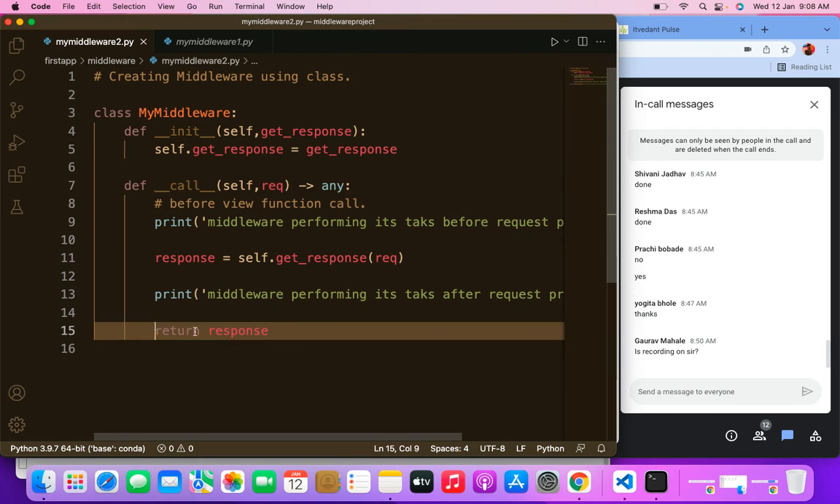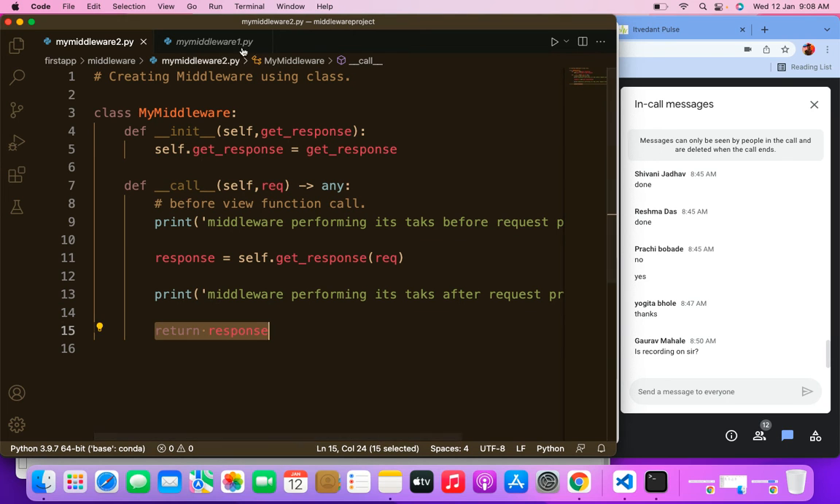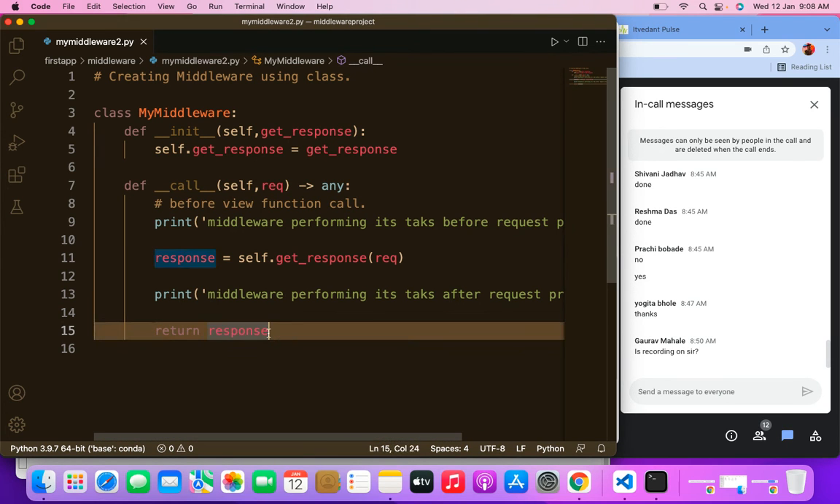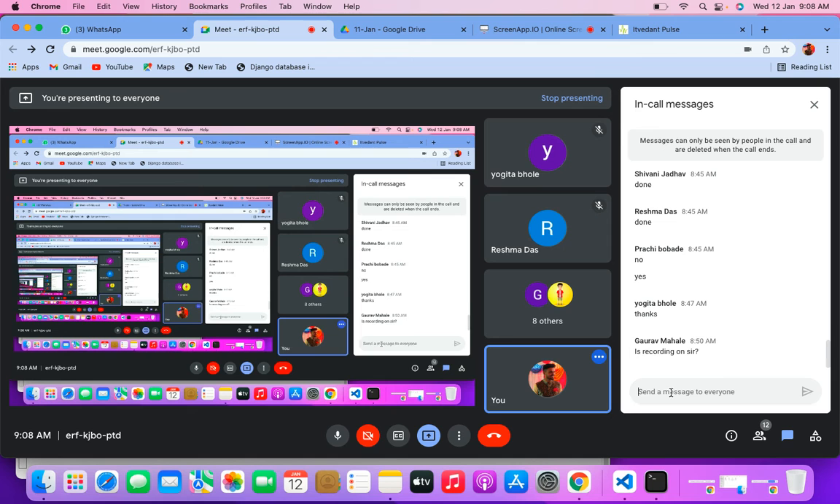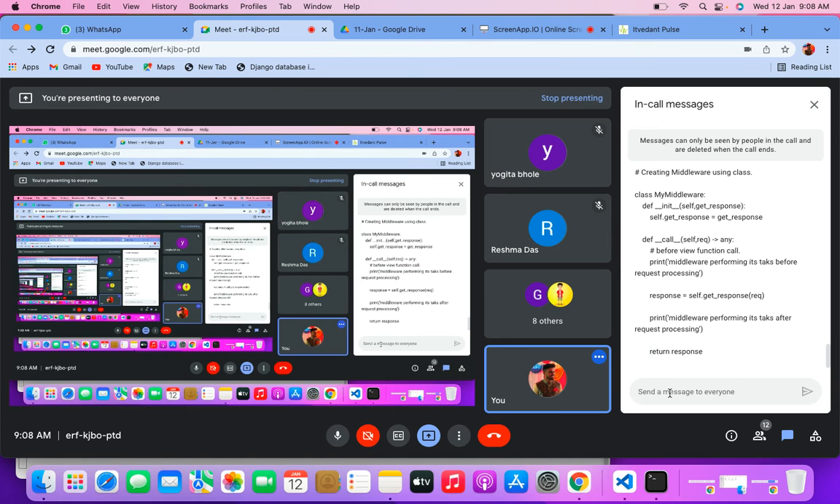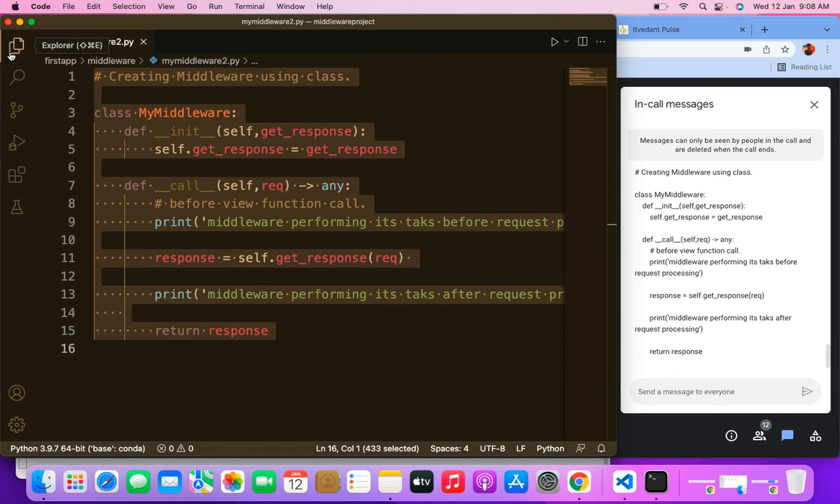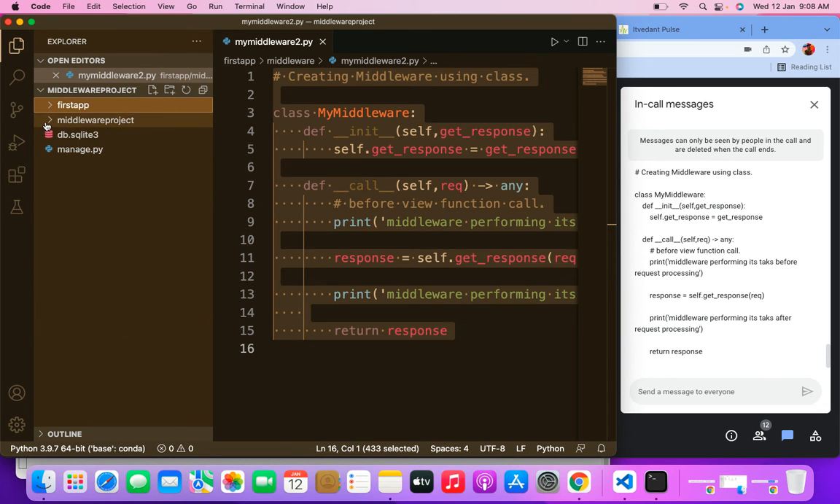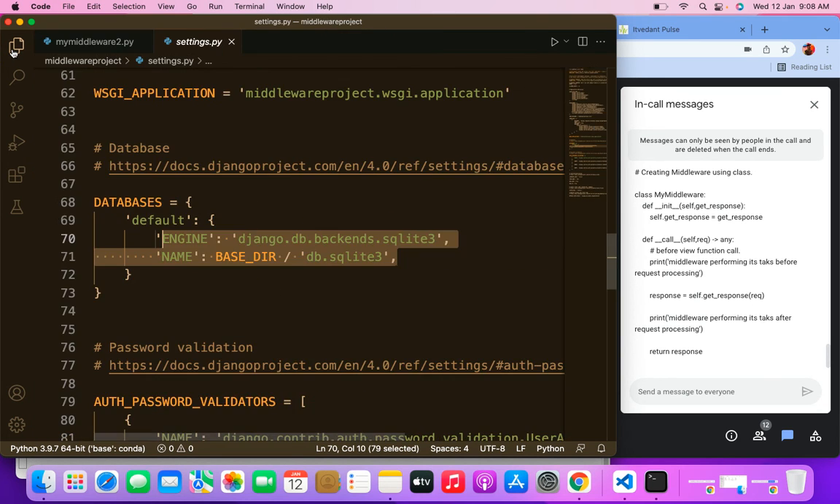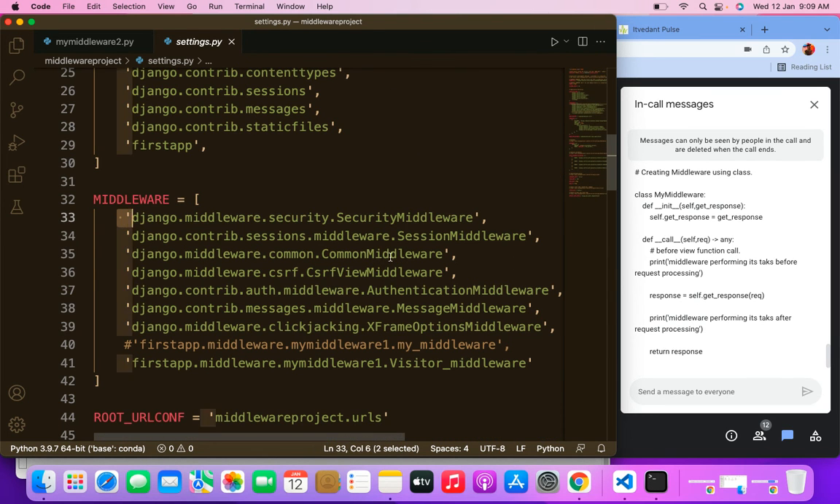Sorry. So now I'll configure my middleware. My middleware is ready, so I share this code with you all. Now we need to configure it. So I'll go to my settings.py. In my middleware list, these are the already configured middlewares. So I'll comment this one also.